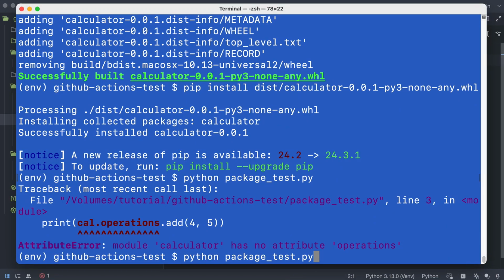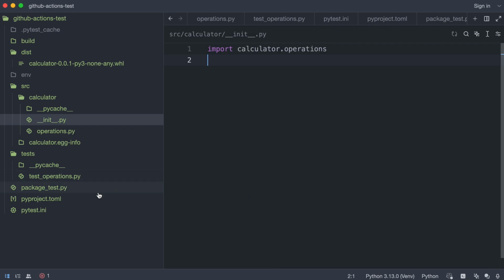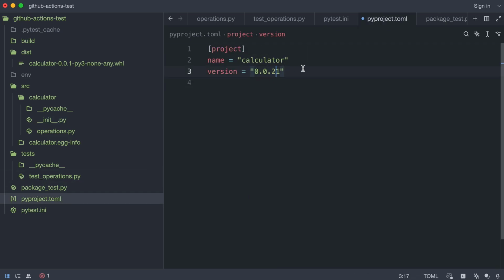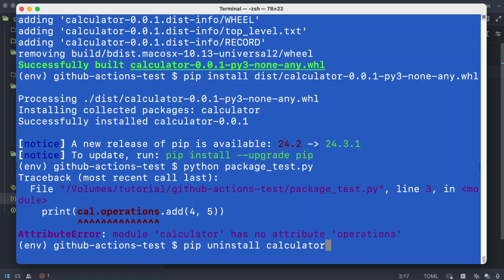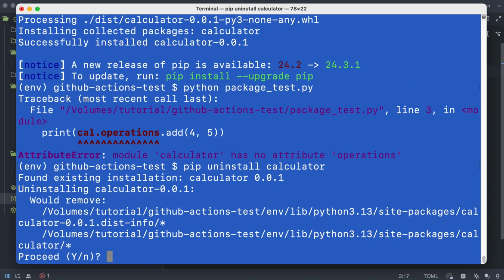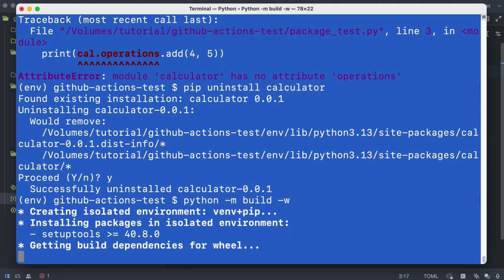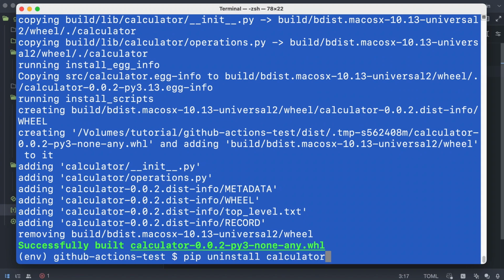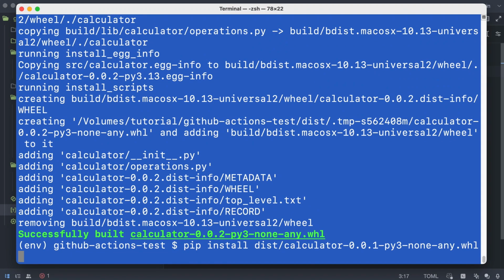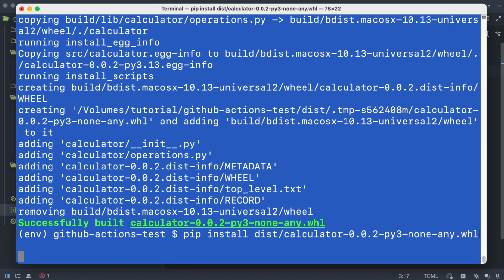Let me try this again. So let me also increase the version number so we can actually check what will happen. So again, I will pip uninstall the calculator. I will build it again. And install it again, but this time I want version 2.